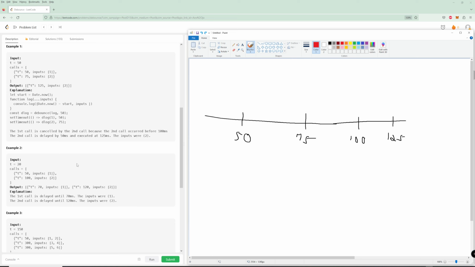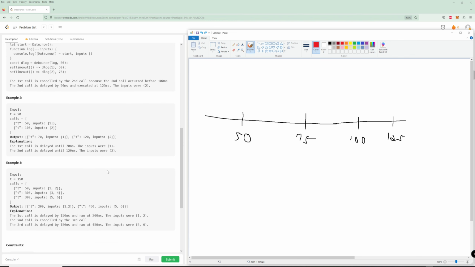So we have a function that starts at 50, and it will execute at 70. So it's going to start at 50, it's going to execute at 70, right around here. And then another one that starts at 100 and executes at 120 because it takes 20 seconds. So you can see there's no overlap here, so both of these will execute. So one will execute here and one will execute here. And so they are both called. So one's delayed until 70, one's delayed until 120. Okay, let's go to example 3.